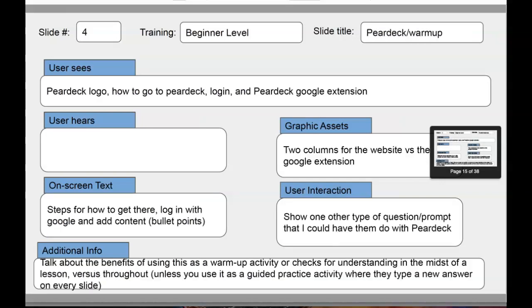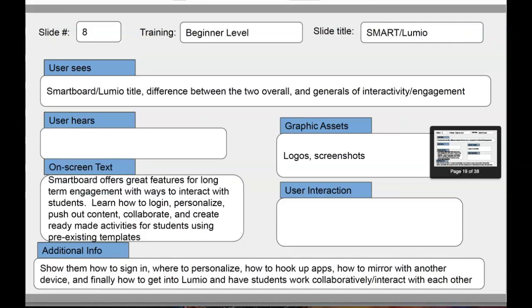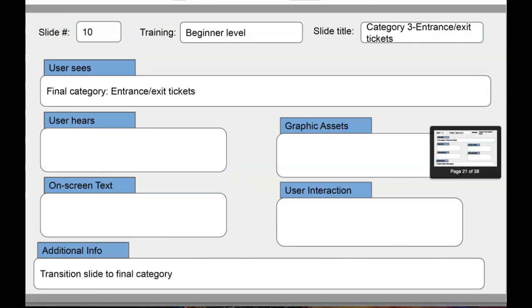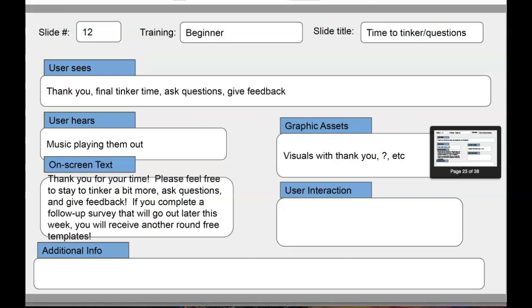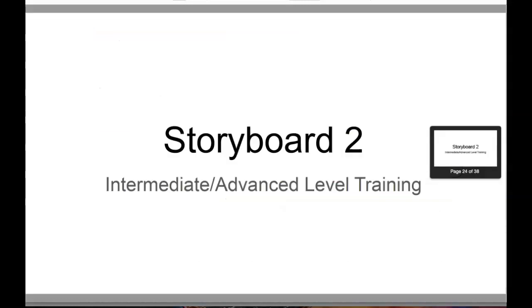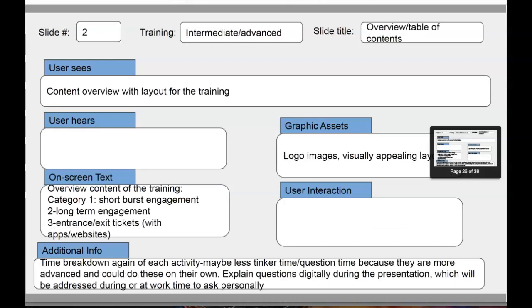Look at slide 2. 3. Short burst engagement. Oh, my gosh. 7. Oh, my gosh. Whew. You should be teaching intro to education. You really should be teaching introduction to education and teaching. Oh my gosh. Slide 12. Okay. Storyboard number 2. Holy. These are mind-blowing. These are absolutely mind-blowing. So detailed and so concise.